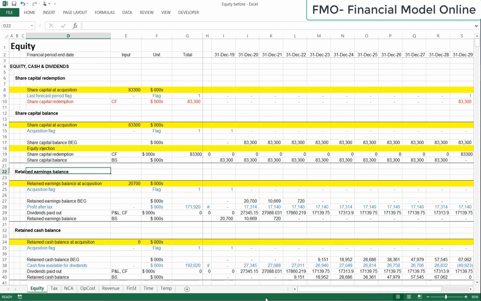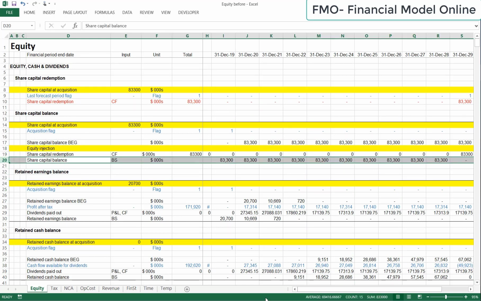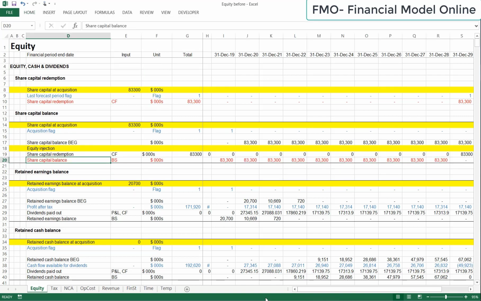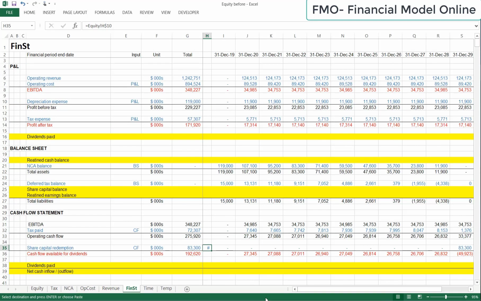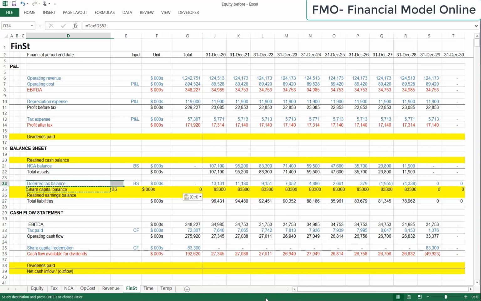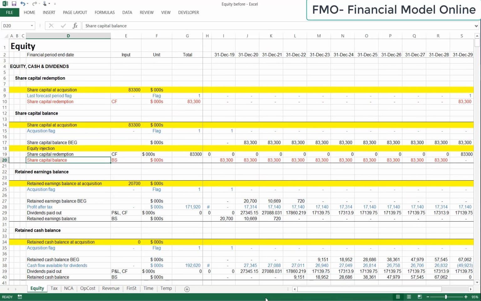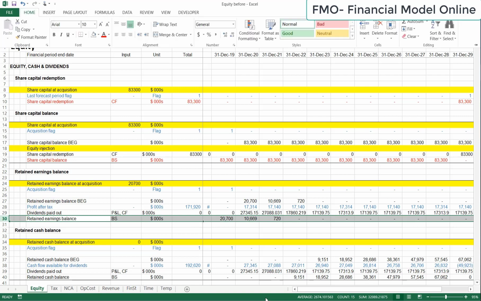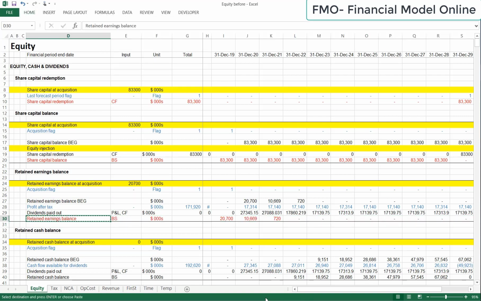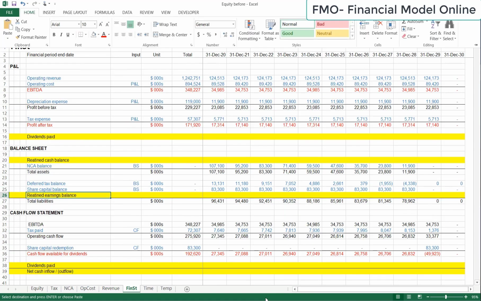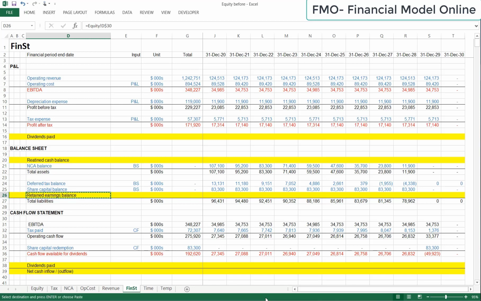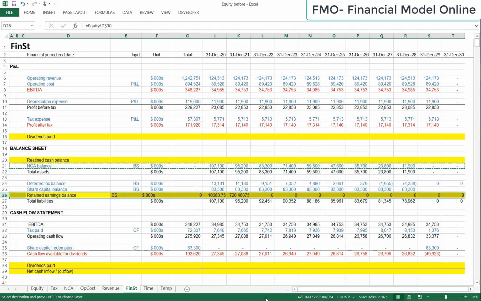Go back, let's get the share capital balance. Let's mark this red. Copy, and let's go to the financial statements. This will go to the liability in the balance sheet. Copy across and paste. Let's copy the whole row and paste the formatting. Let's go back, and now let's get this retained earnings. Mark it red. Copy, let's go to the financial statements. This will go to the liability again. Paste the link, F2, F4, copy across and paste. Copy the whole row and paste formatting.